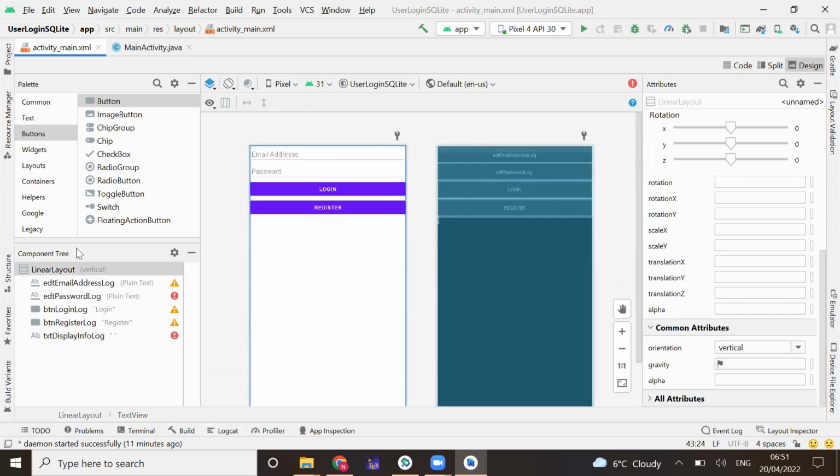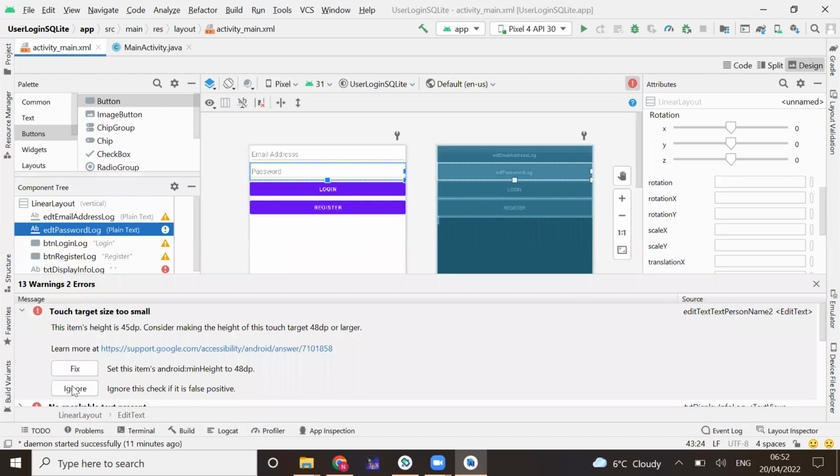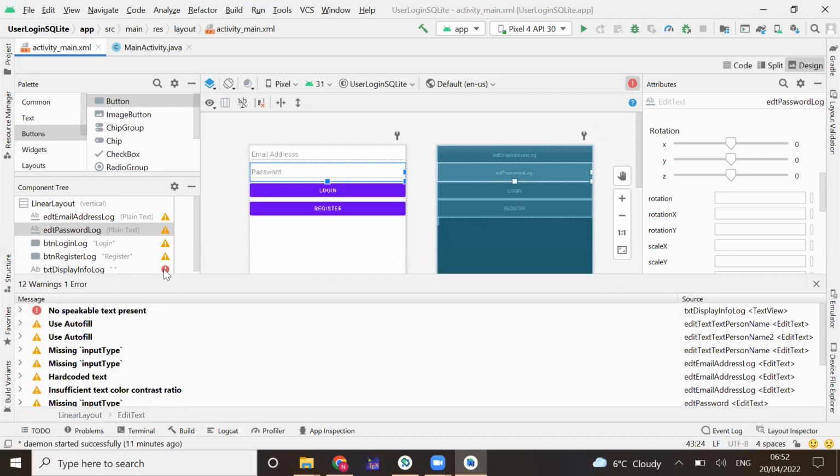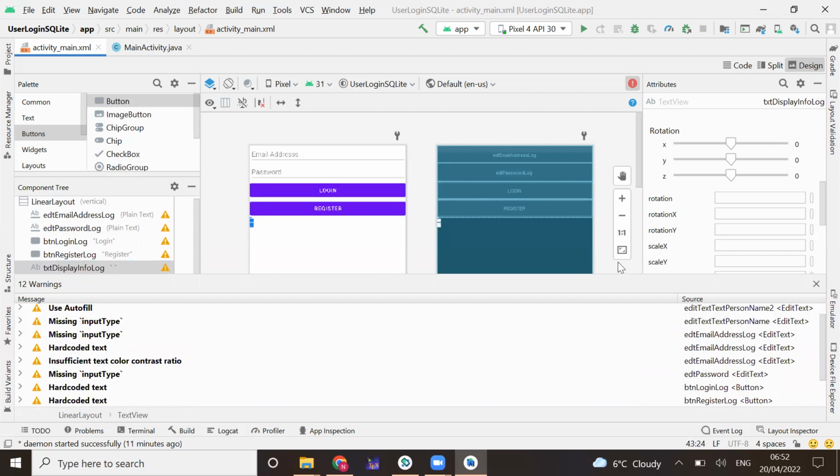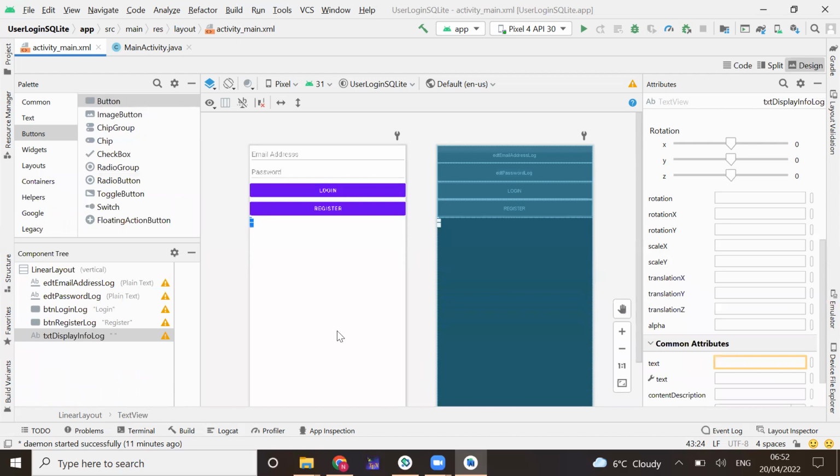If you see here in the component tree, Android Studio would give you some exclamation marks. If it's a red one, it means that this one is serious, so take it seriously. Android Studio will flag whatever is missing for me. What it's saying is that the item may not have a label, but we don't want it to have any label anyway. So we'll leave it just like that.